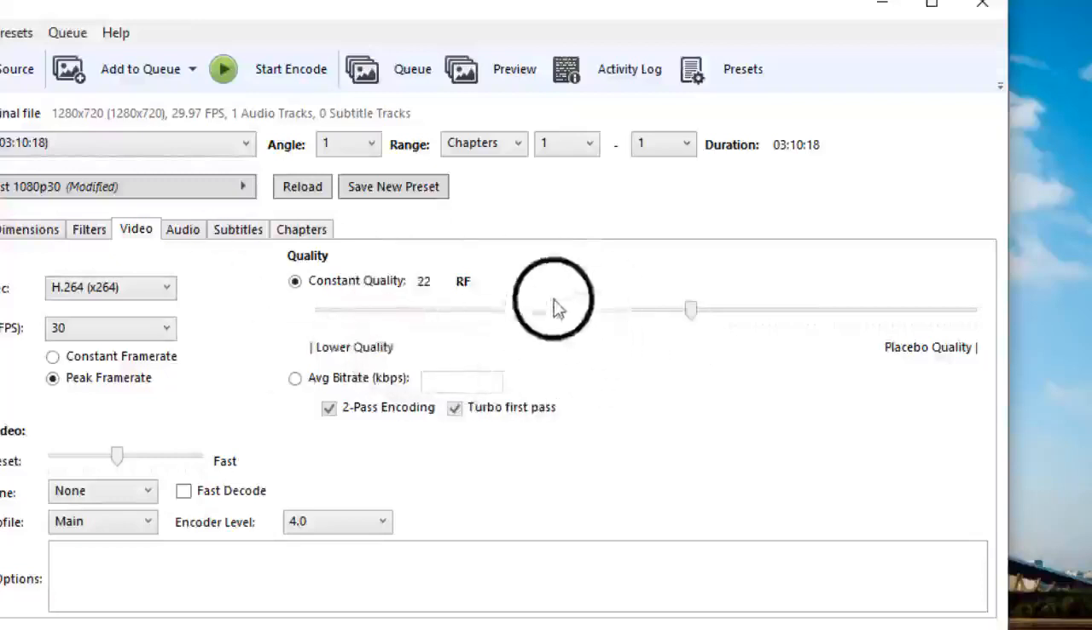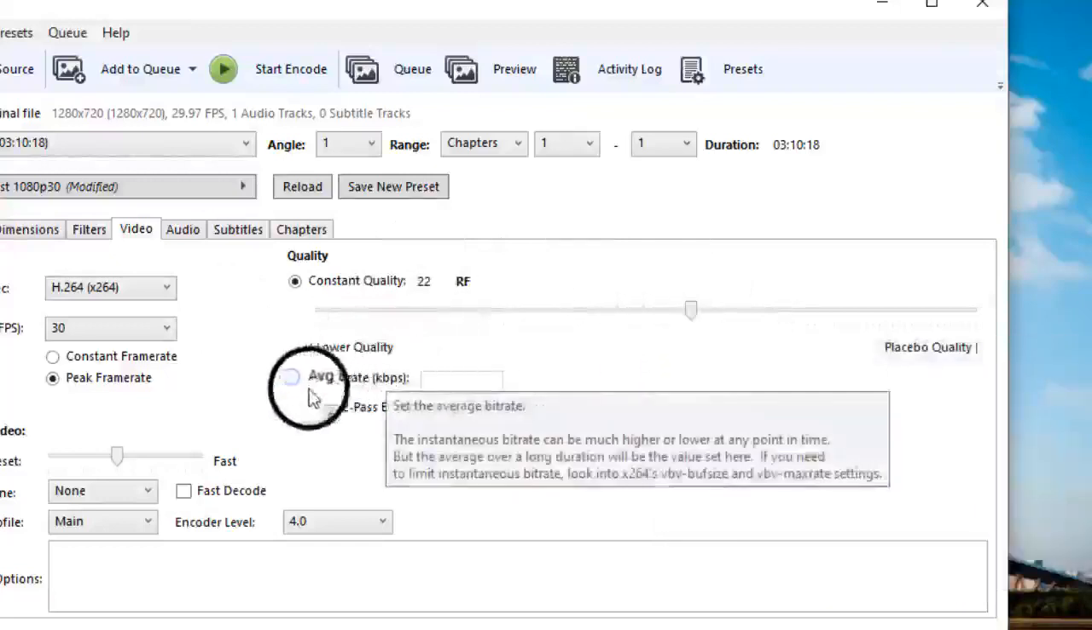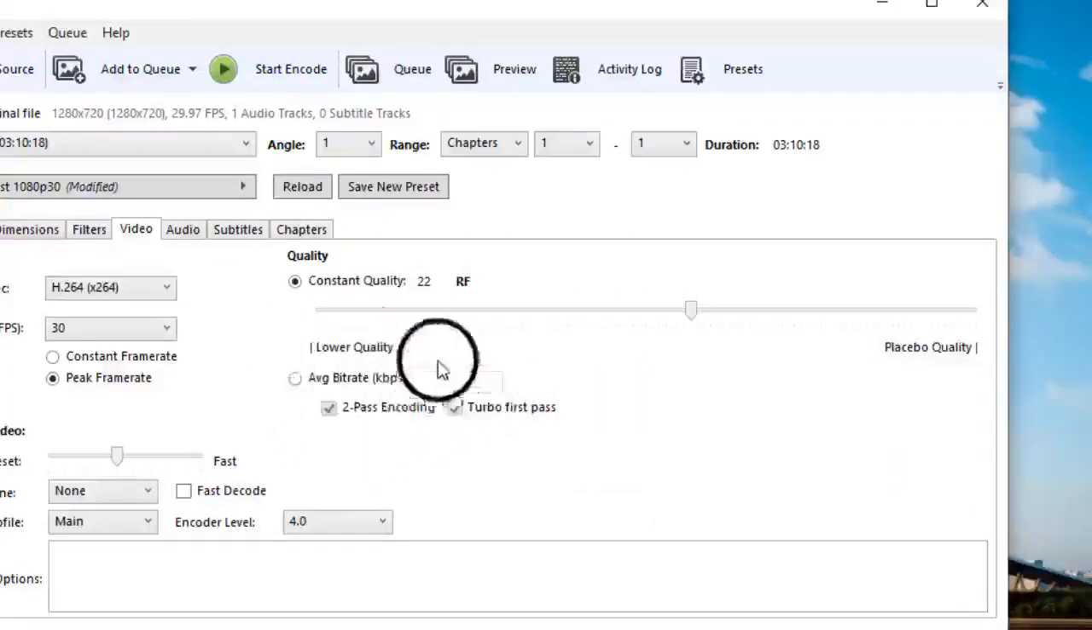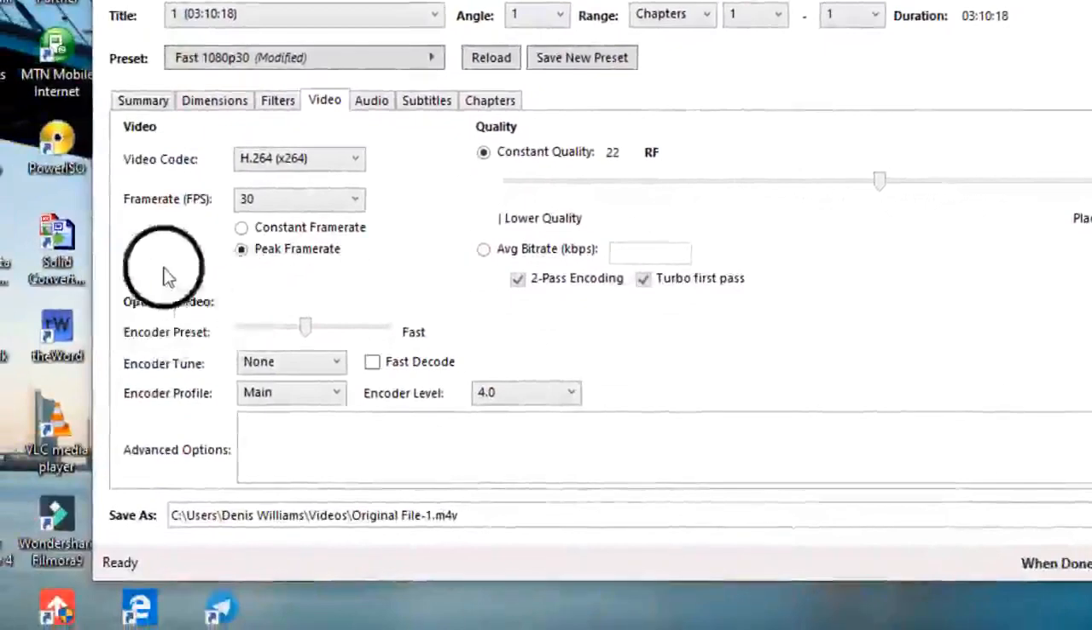Make sure you experiment with several videos to get the right settings, depending on how you want to use the video. You would want to leave this bitrate the same unless you understand what you want to do with it. Then also it's very important to look at this optimize video.